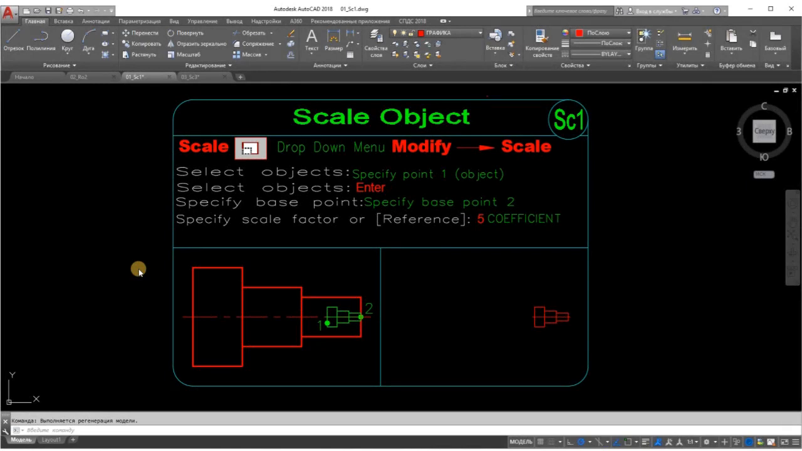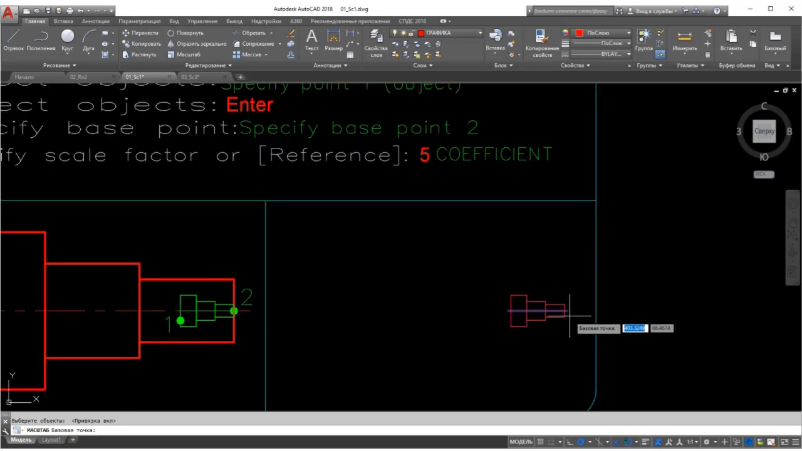Scale. Scale uniformly scales, enlarging or reducing one or more objects up or down by a factor that you specify. Here is how it works. First step, press Escape to make sure that no command is active and no objects are selected. Second step, click the Scale button on the Home tab's Modify panel. Third, select one or more objects and then press Enter to end object selection.